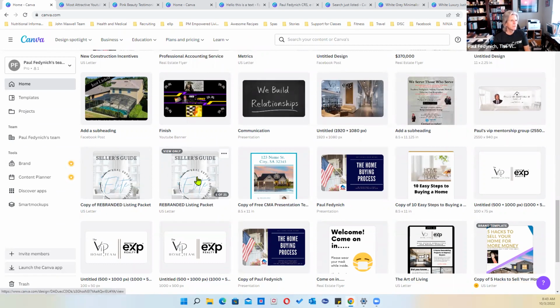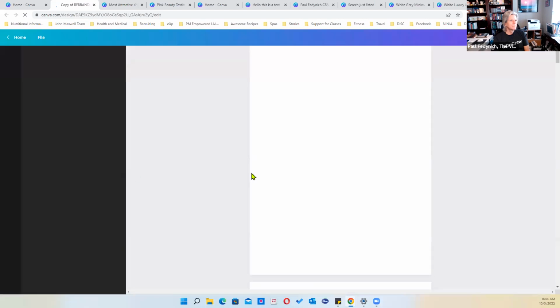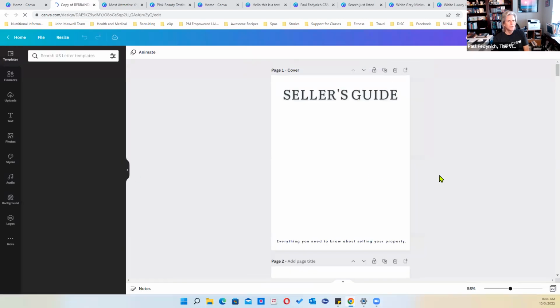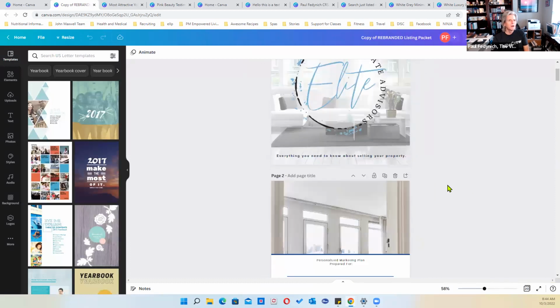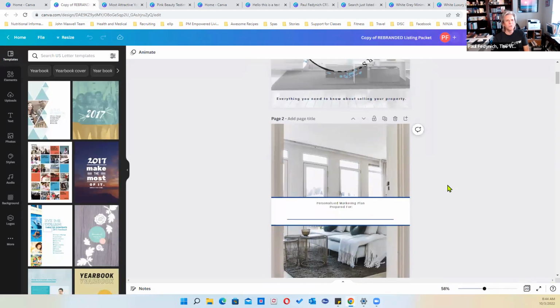This was a seller's guide. Let me see here. Sometimes I download stuff and I don't remember where I got it from. But when I see things that are cool, I'm like, oh, that's cool. I get drawn in by shiny pennies just like anybody else.